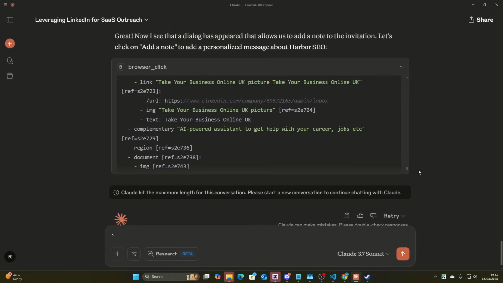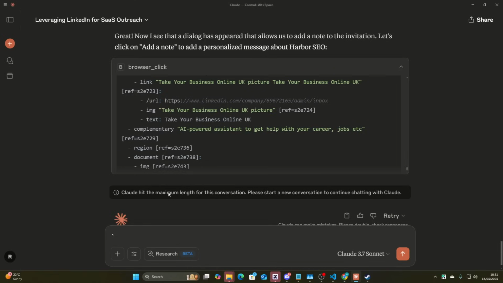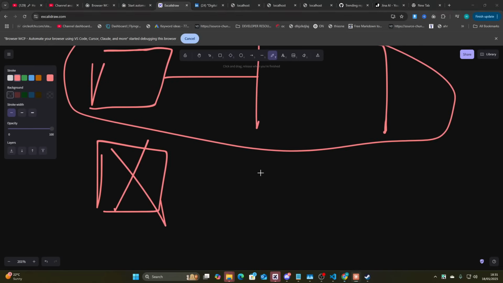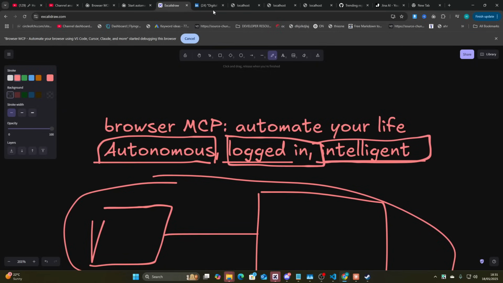Yeah, there is. Okay, so this is a decent way to do this. However, I am very worried by the fact that we've already hit the maximum length for this conversation. But I do like the autonomous nature of this. The fact that it's logged into my Chrome profile is amazing. And it is very, very intelligent.